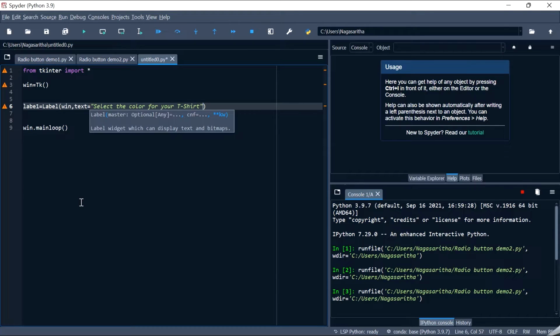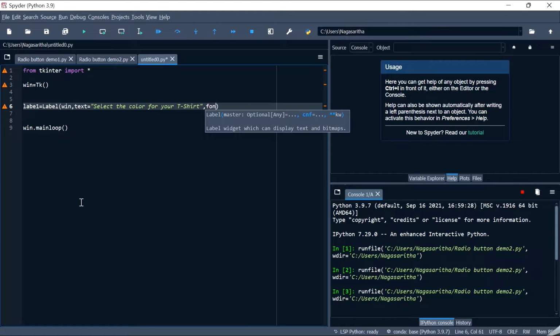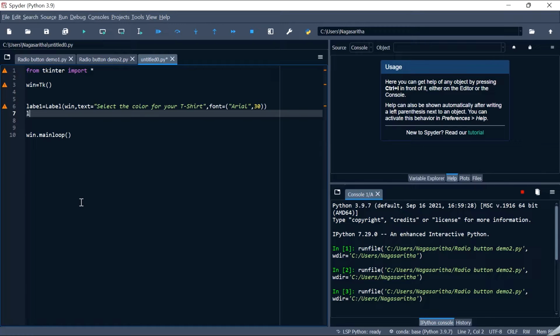So this is the text, and let me give the font equal to Arial, 30. So this is my label widget. Now I have to pack it on the main screen. So let me say label1 dot pack. So it is placed on the main screen or the main window.